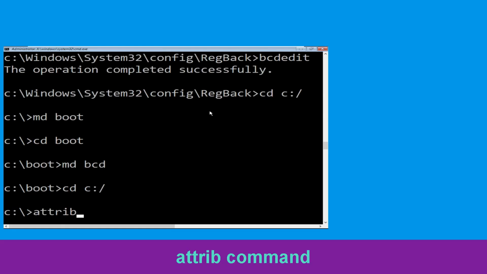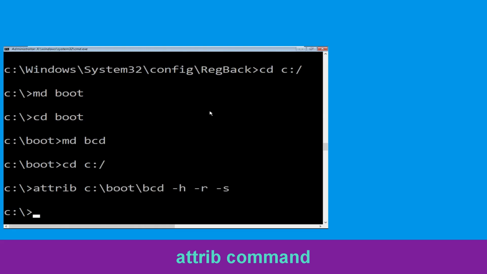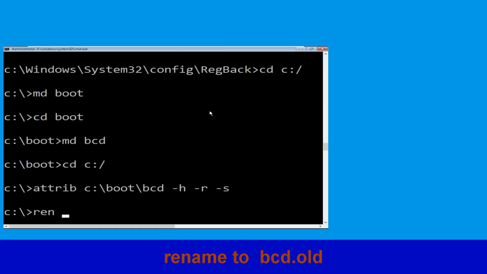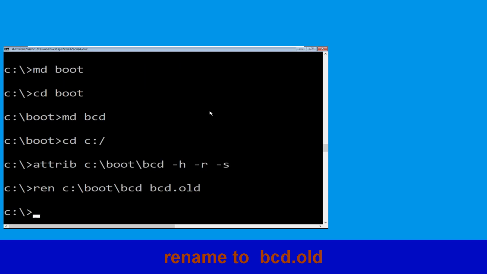Now execute this command. Type attrib space c colon /boot /bcd space -h space -r space -s and simply hit enter. Now execute this command. Type ren space c colon /boot /bcd space bcd.old, then simply hit enter to execute this command. And once done, let's move to the next command.